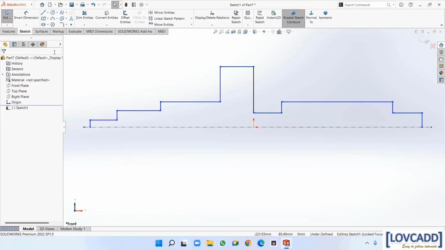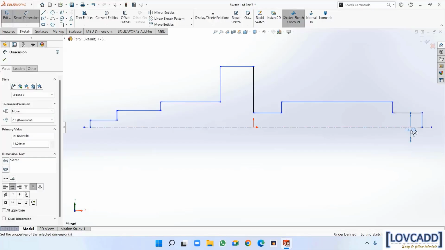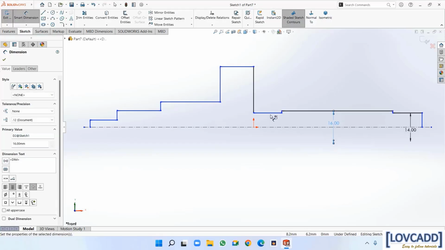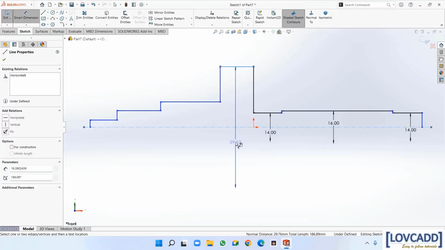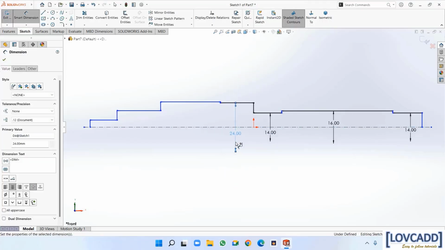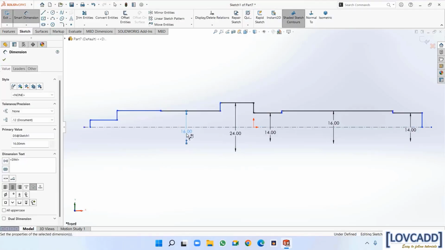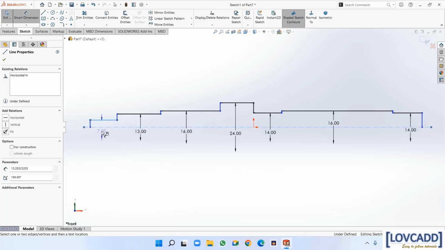Okay. Now for dimension, go to smart dimension. First assign the diameters of this screw rod. This is of 14 mm. This will be of 16. Again this is 14. This is 24. This is 16 again. This dia is of 13. And the last one is of 10.